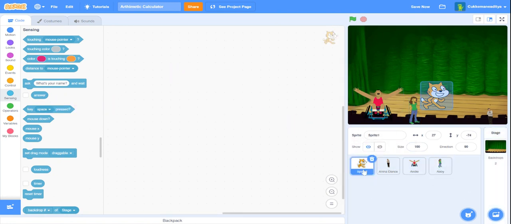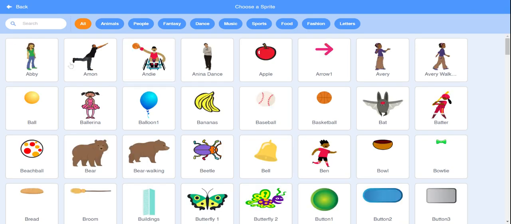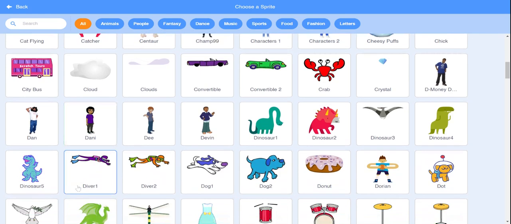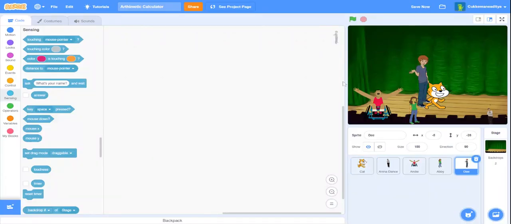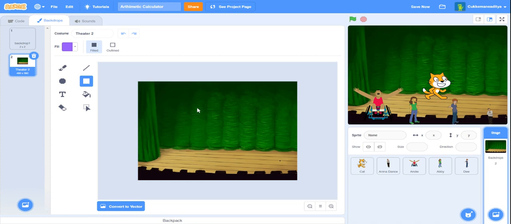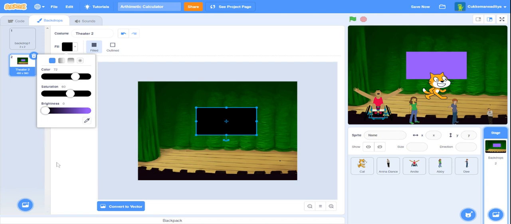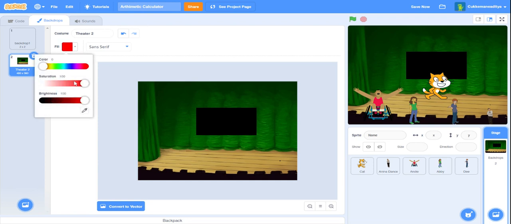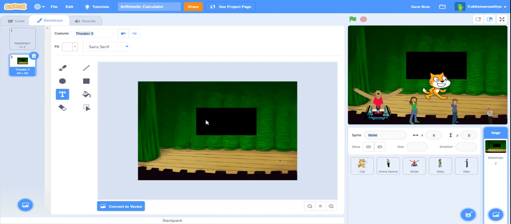Now let's go to sprite 1, or a cat. Let's have some more background. So we can add, let's add D. Okay, 50. Let's go to backdrop. Let's make a square. We'll make the color black. Then we'll add some text. Keep the brightness 100 and saturation 0 for white text.